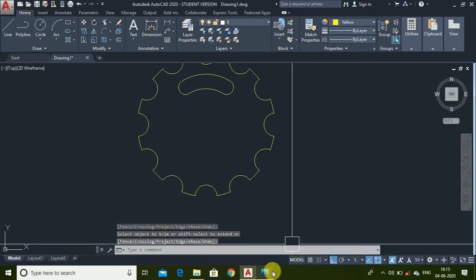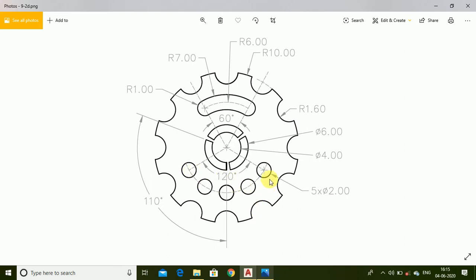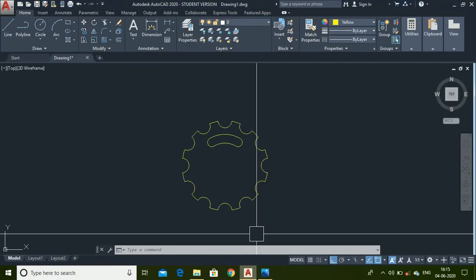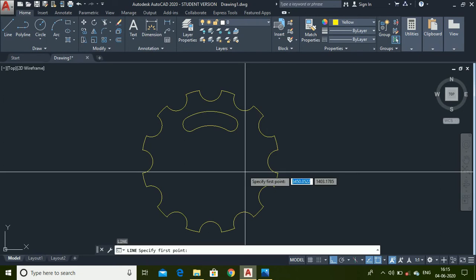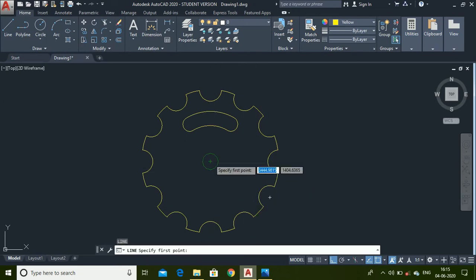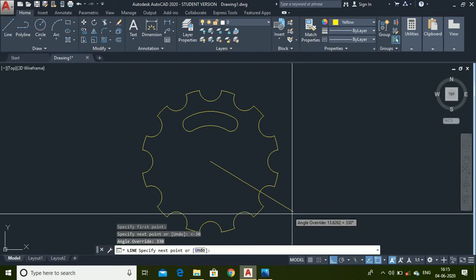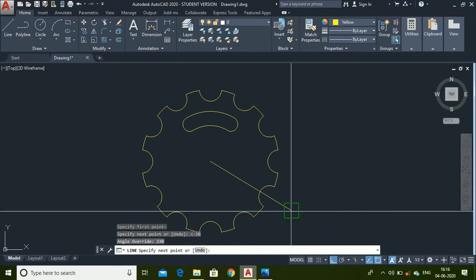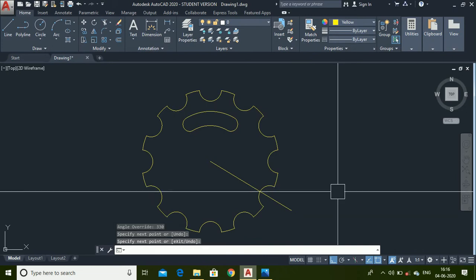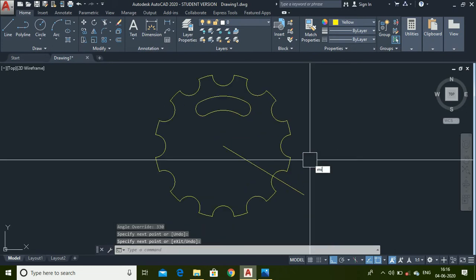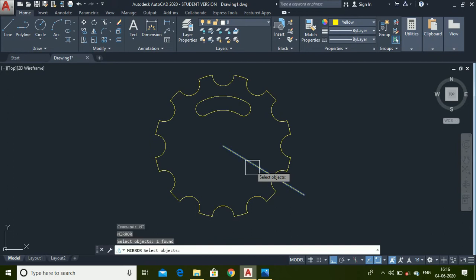Now let's make these 5 circles. For that, you have to make reference lines from this horizontal plane. Let me show you how. Simply click at the center point, and now I am going to make an angle of minus 30 degrees. As we are going downward, I use the minus symbol. Click at any point. Now press enter. Make a mirror of this line like this.